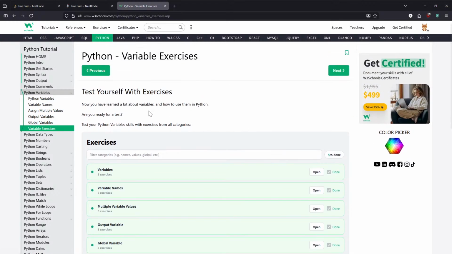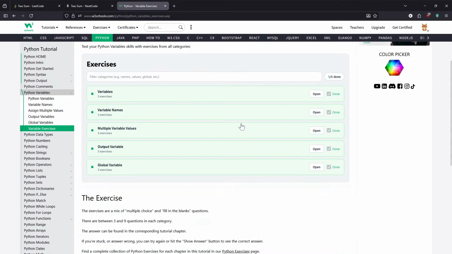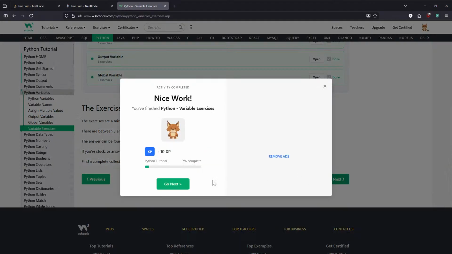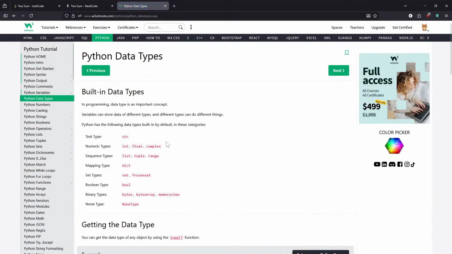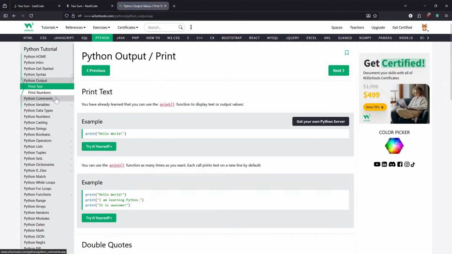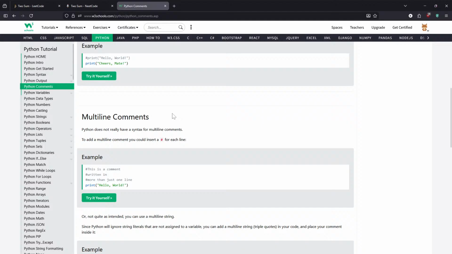Okay, well, were we supposed to do this at the end? Don't think that matters too much. Okay, data types, wow. Well, it looks like we're missing this. Comments, we didn't do comments. Why did we not do comments?